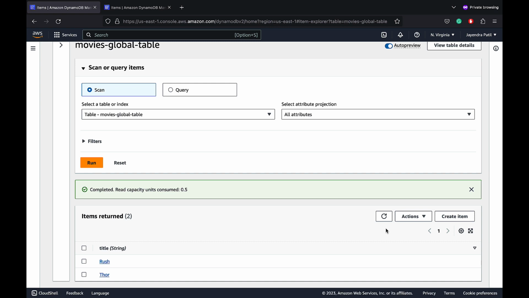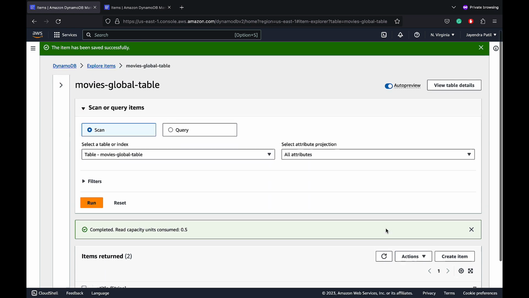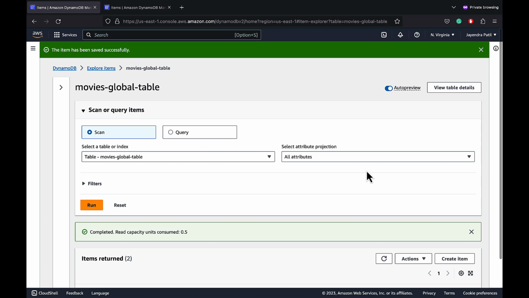DynamoDB Global Tables, being a fully managed serverless multi-master active database, can be great to achieve fast local read and write performance and regional fault tolerance for database workloads. I hope you liked the demo.